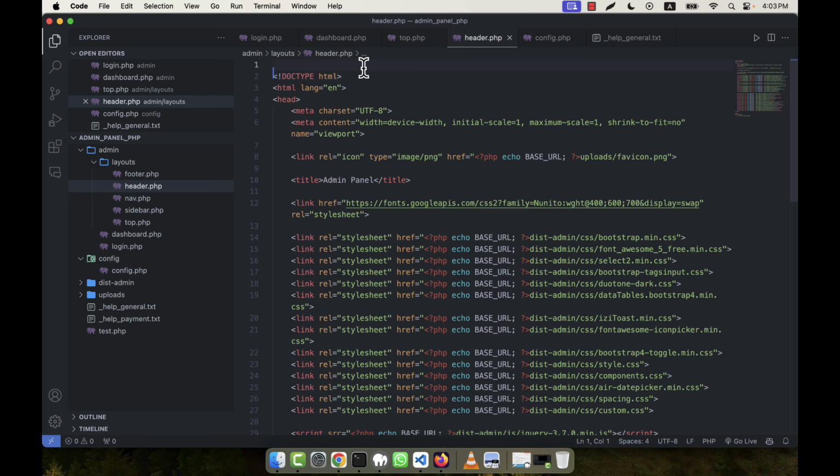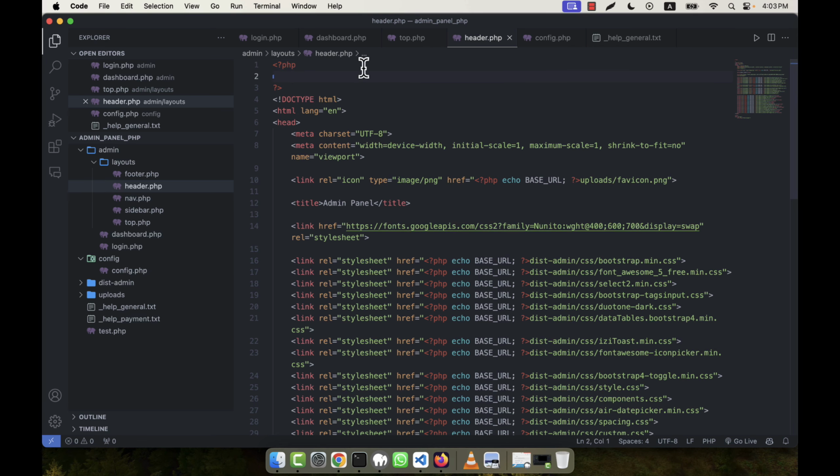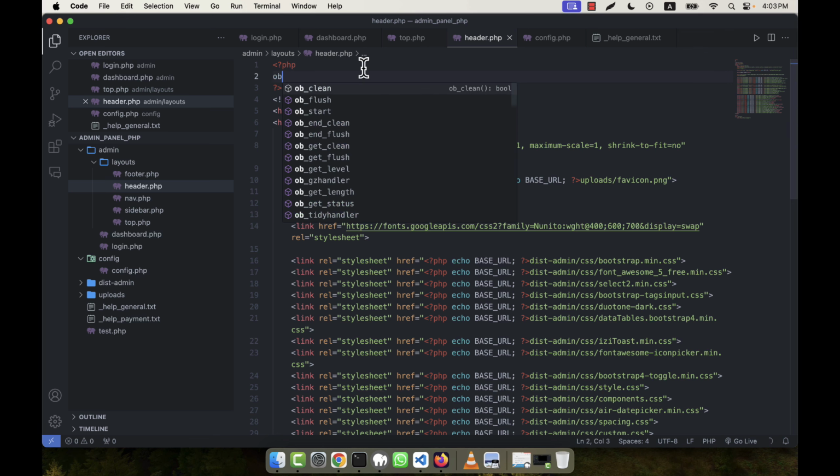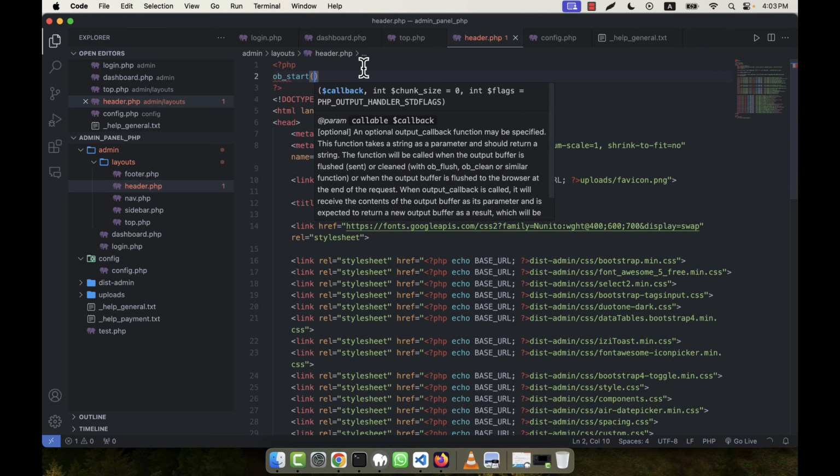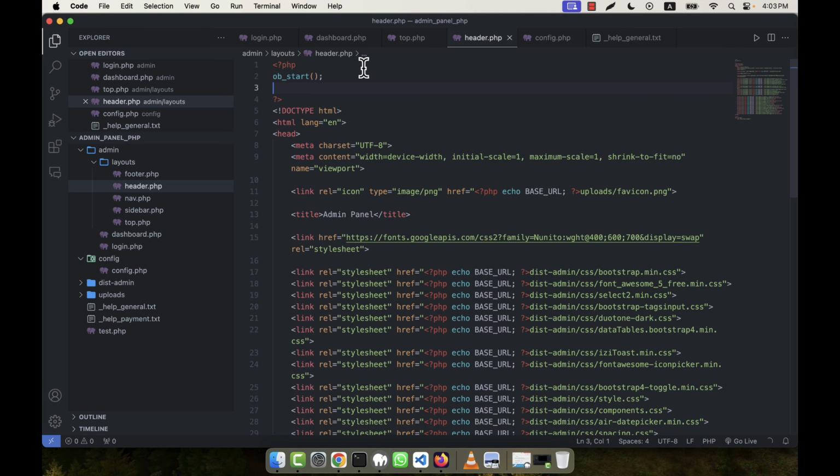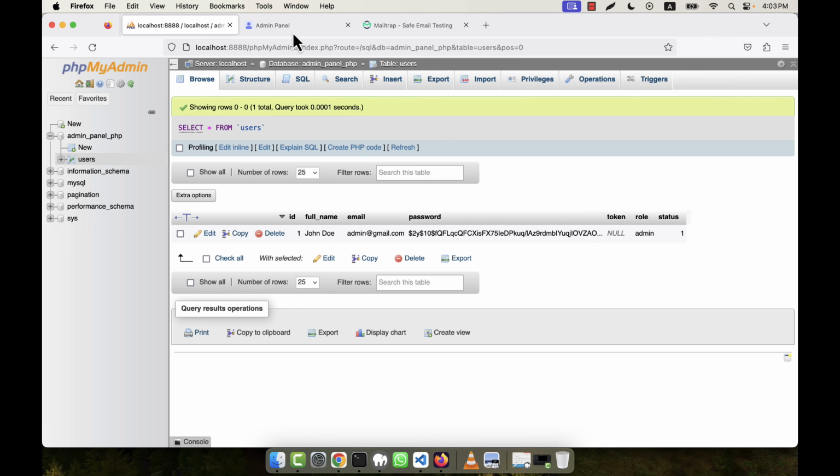At the top of the header.php I am going to call some other code. Here you will have to call the two lines, that is ob_start, and then session_start. Remember that if you do not use these two lines, then the session will not work. So be very careful here.